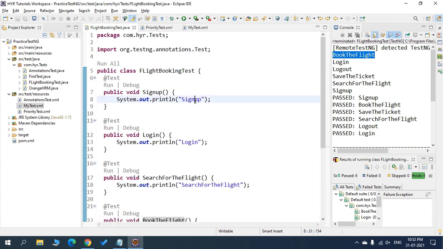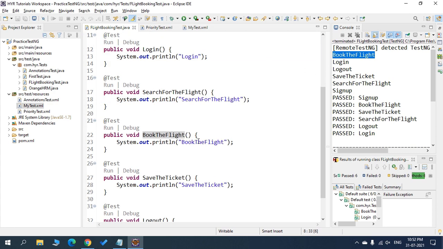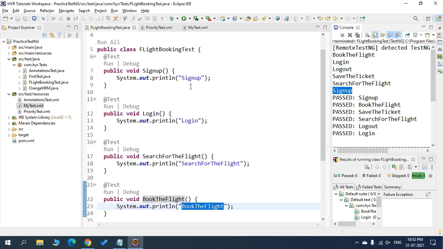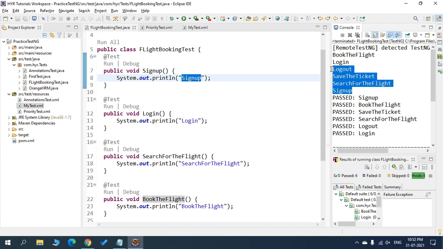I have added sign up first, but sign up is not executed at the start, okay? Book the flight is actually executed first. Sign up is executed last, but I have added this one in the first place, right? What exactly is this order? How is TestNG picking this order? You need to first understand that, right?